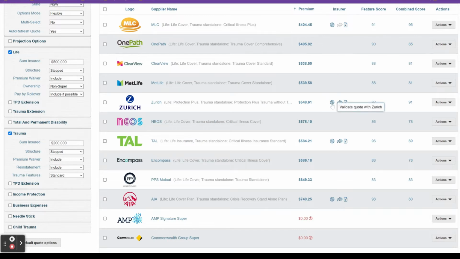For example, under Zurich, if I click on the bullseye icon, this will validate the quote with Zurich. It'll go green with a tick, which shows us that we've matched the premium with Zurich's information.